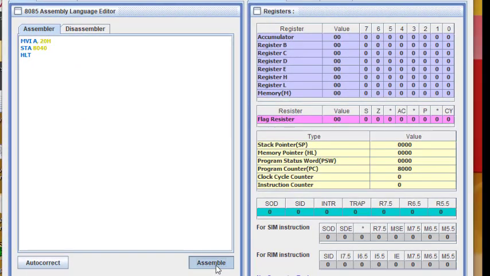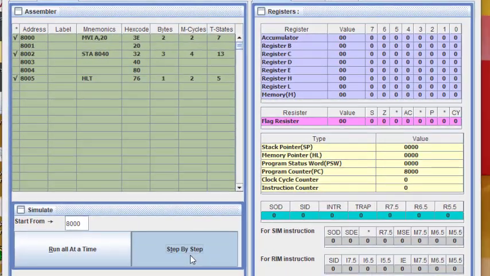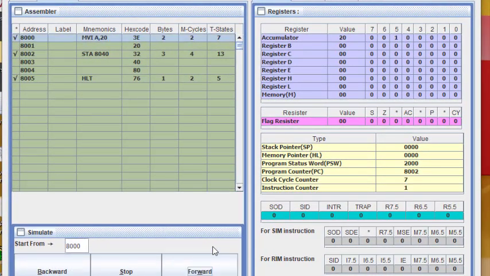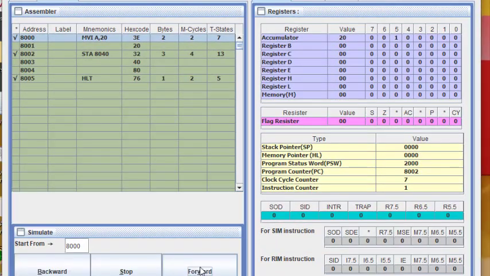Now let us assemble the program. After assembling we get this hex code. Now we run it. With MVI A, 20H, the data 20H will be stored in register A, that is the accumulator, and with STA the data from A will be stored in 8040 and then halt.